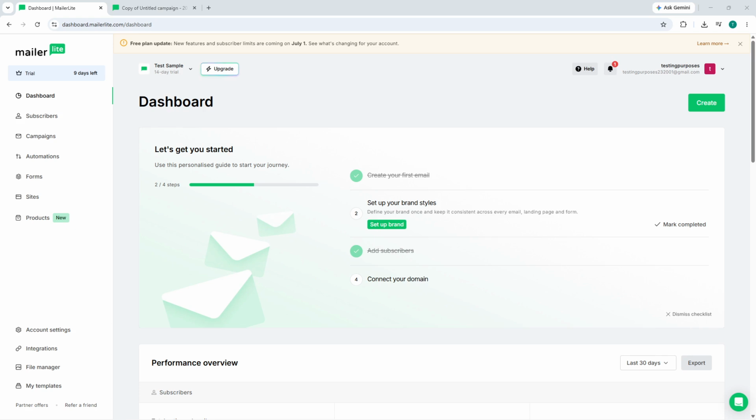Let me show you the fastest way to add your logo to any email campaign or landing page inside MailerLite.